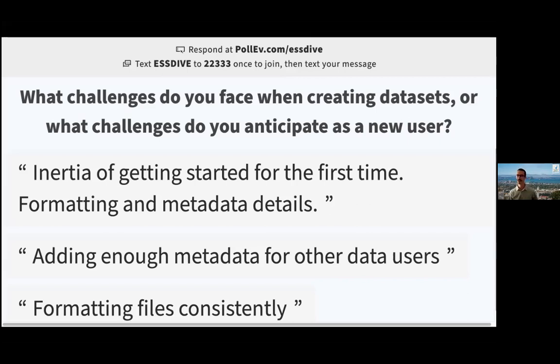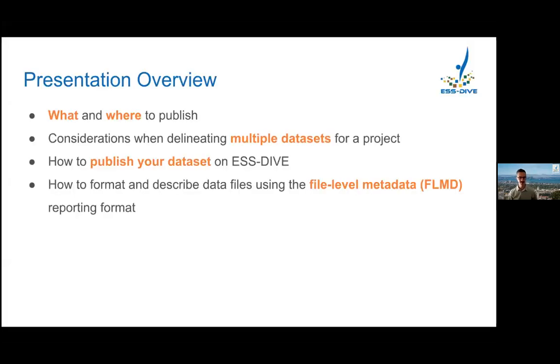Okay, so thank you all for participating in the poll and offering up your responses. So our overview of our presentation today, Emily is going to cover the first 3 bullet points, which is the what and where to publish your data sets, some considerations when delineating multiple data sets that you might have for a project and preparing them for submission to ESS-DIVE, and then ultimately the nuts and bolts of how to publish your data set with us.